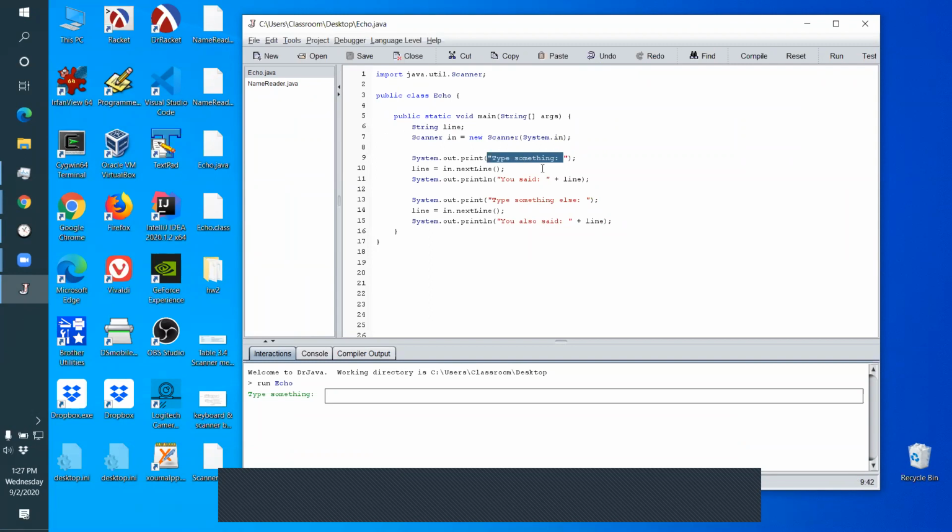Now, notice how the box appeared after the prompt. See how, that's because I didn't put an ln there. This just said print, and it didn't put the ln, which, if you put the ln there, we'll do that in a second, that would put this box on the next line. So it printed this message, and then right after it printed the message, it's asking the user to type something.